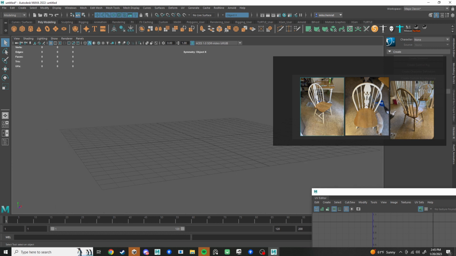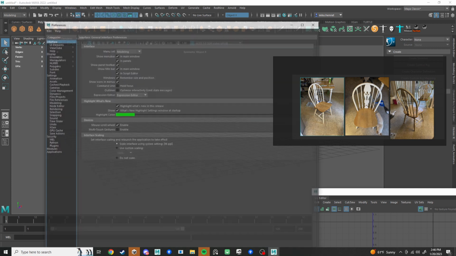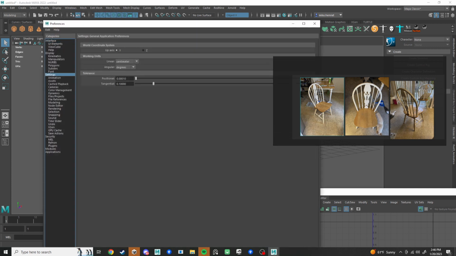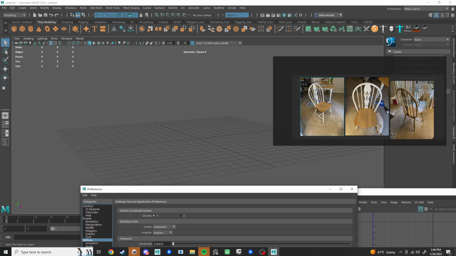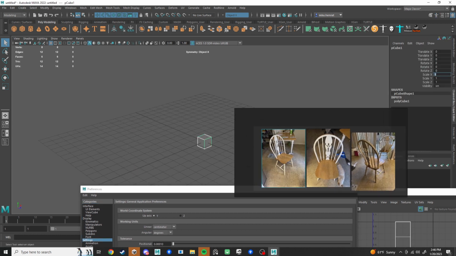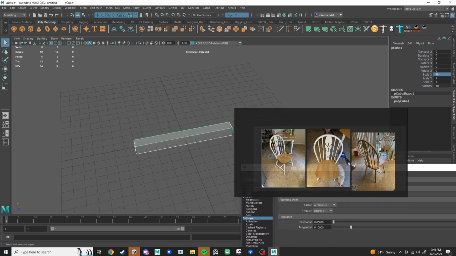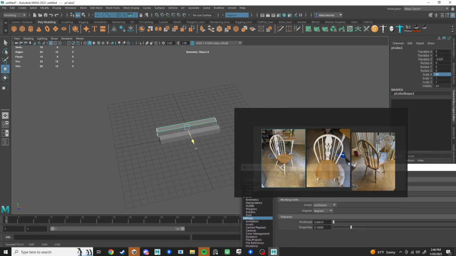Alrighty, so let's get it in here. Let's talk about units real quick. Let's go to Windows, Settings and Preferences, and you have settings. Right now, we're in centimeters. Let's do a little test. Let's scale this up to 10, so that should be 10 centimeters. Then let's duplicate, Control D, and I'm gonna press W and move this again. Let's do like 100, right?